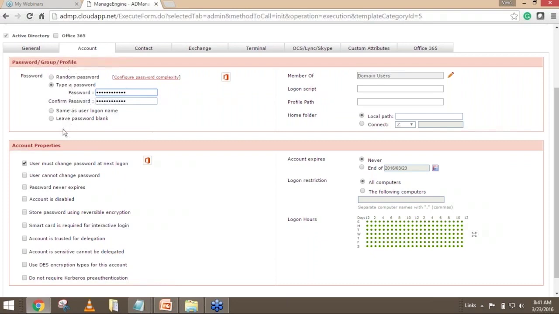Alright, so the password that I type in, I need to make sure that the password meets my domain password policy requirement. So if your domain password policy requires a password that has one uppercase, a special character and a number, you need to make sure that you abide by the domain password policy and then key in the password.